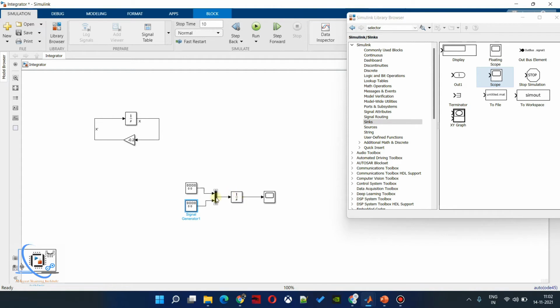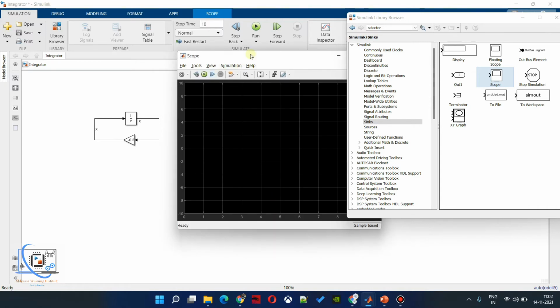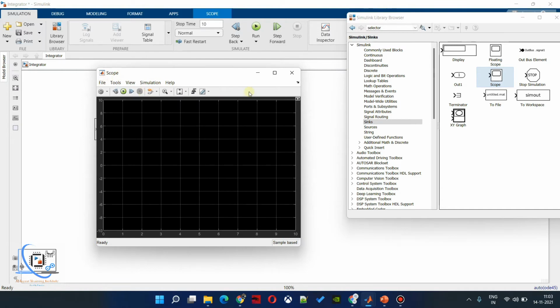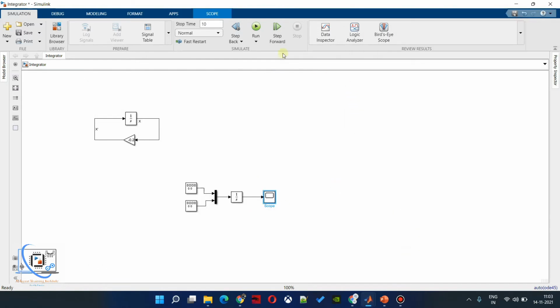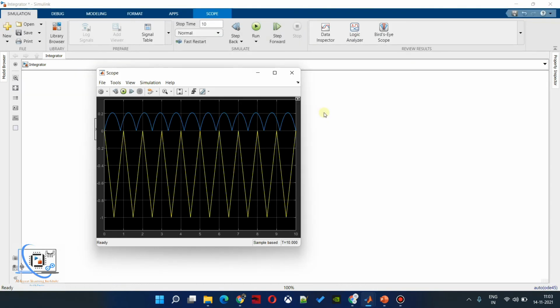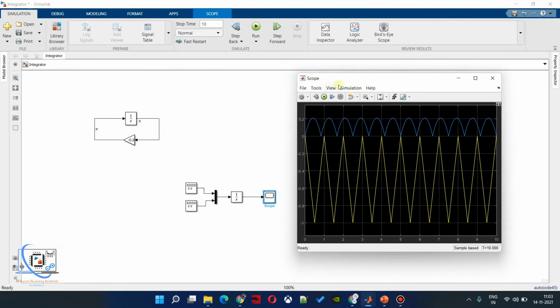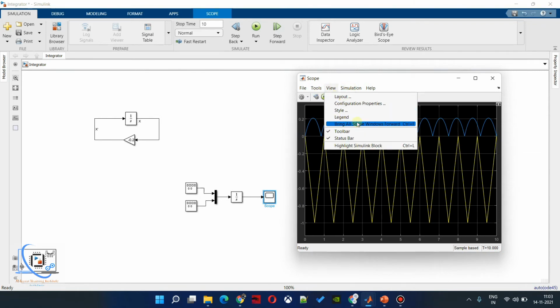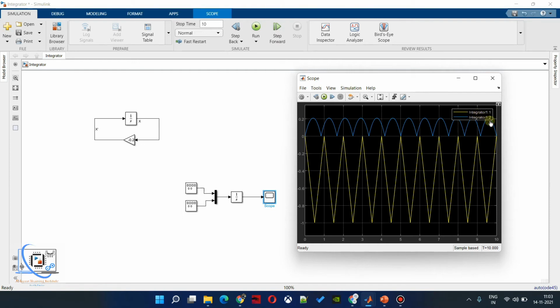Now you can see what we are trying to do: we are generating two signals, then integrating them together. Then we will try to run this one. You can see we have got the integration of both of them. Let me view the legends. You can see integrator 1 and integrator 2. You know the integration of a sawtooth wave is a triangular wave. If we have a triangular wave and differentiate it, we get a sawtooth wave. And for a square wave, you are getting this kind of wave over here. So this is how we can do the integration.